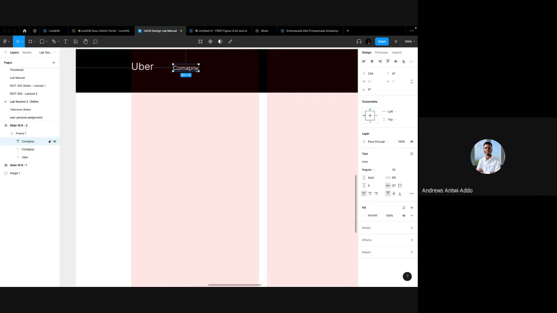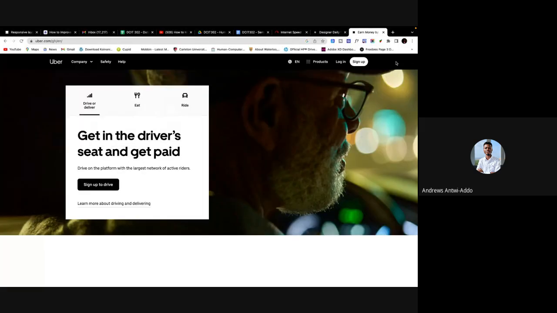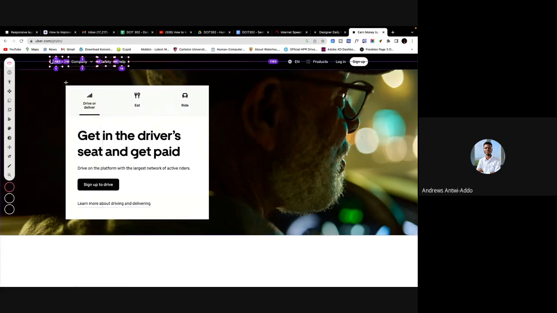Replicate this. You type in safety, and then there is help. Once again, you come back and then you use your VisBug plugin to inspect the distance between the elements. So I don't know if you guys can see, but the distance between each of them is 24.